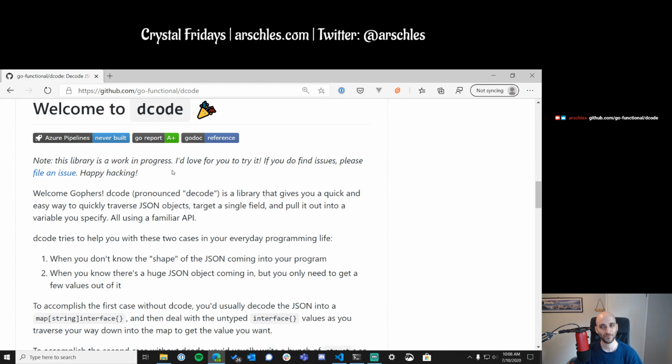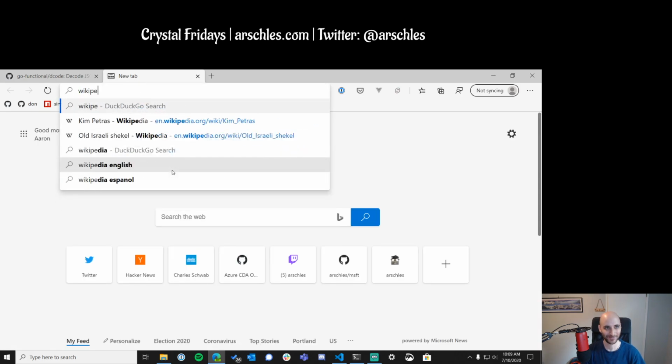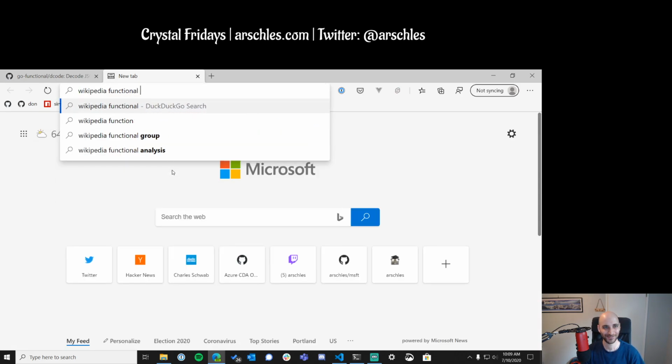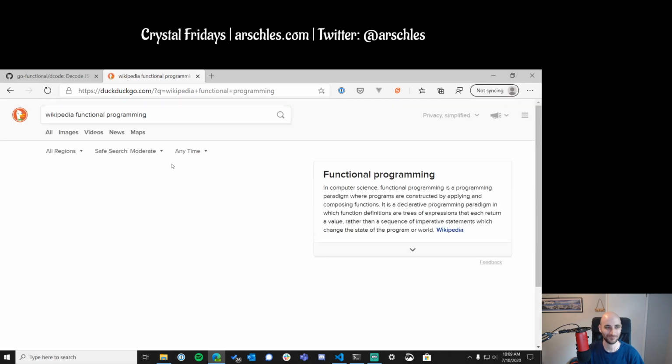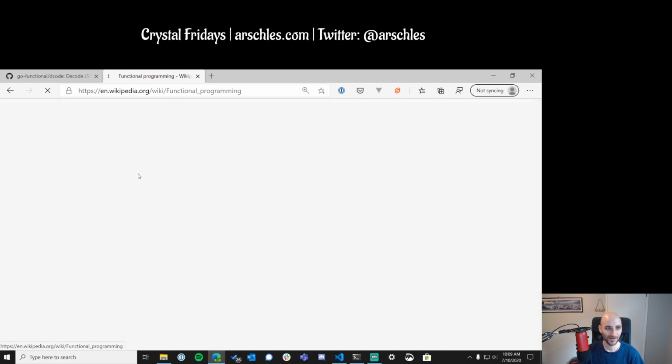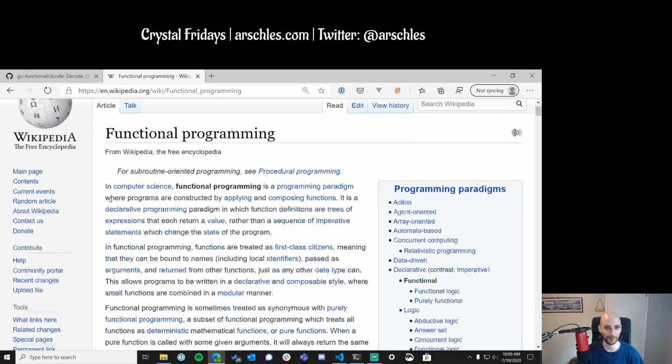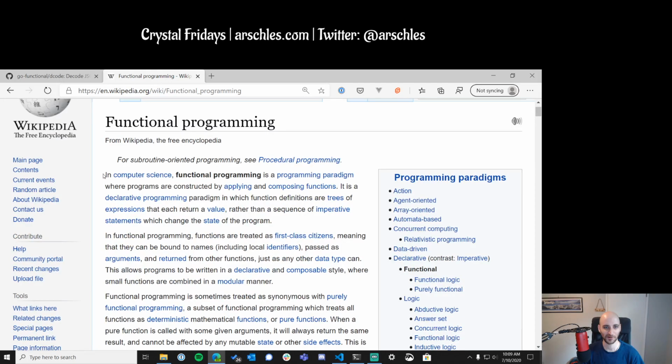So, okay, let me go into what functional programming means. What does functional programming mean? Well, let's go to the Wikipedia site first. Wikipedia functional programming. Let me just start with the first sentence.